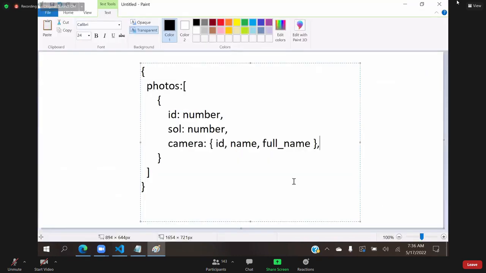That means here we have other details and we have again rover. Rover is again an object. This contains ID, name, all these details.